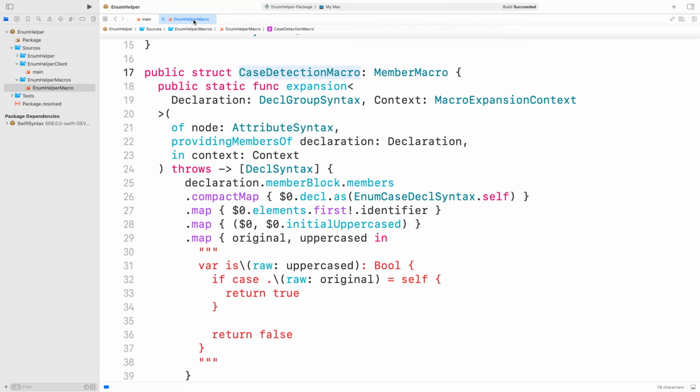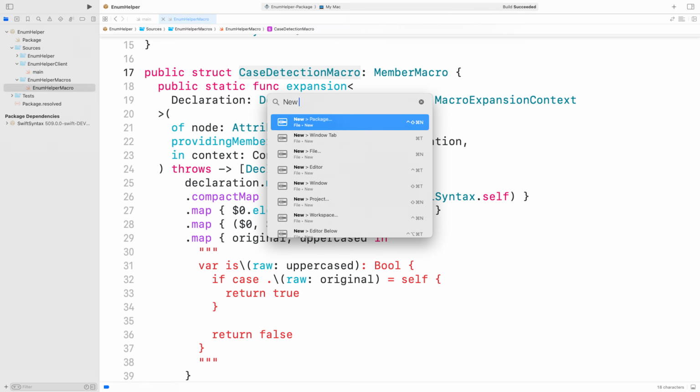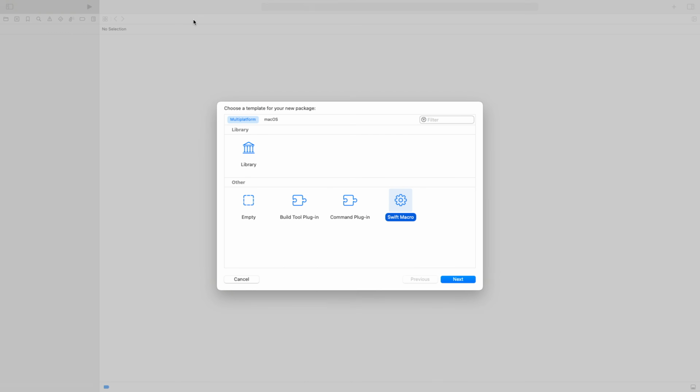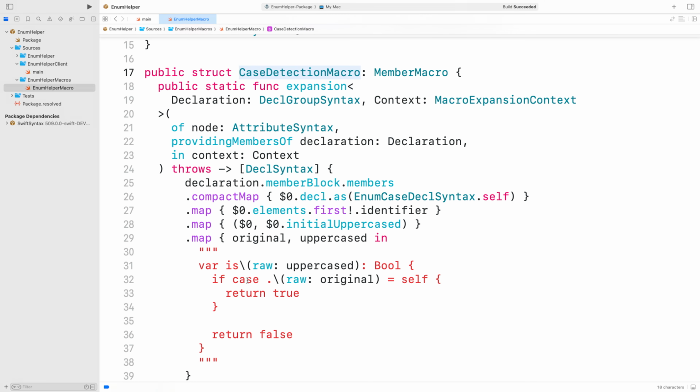To create a package, I'm going to use Quick Actions, a new feature that lets me access all of Xcode's menu options just by pressing Command-Shift-A. The new macro package will come with great examples to get me started. I've already created a macro package, Enum Helper. Inside Enum Helper, I implemented case detection as a macro.